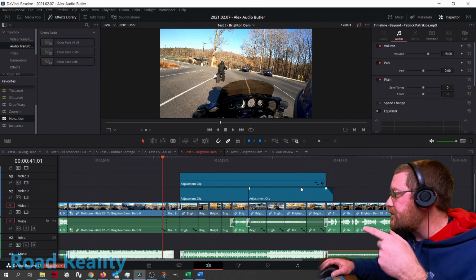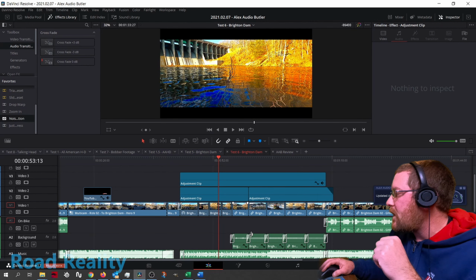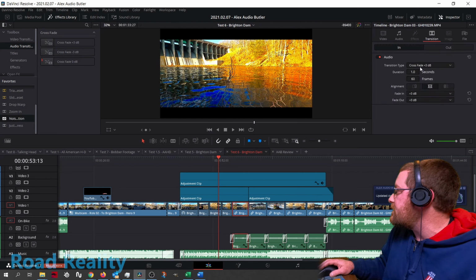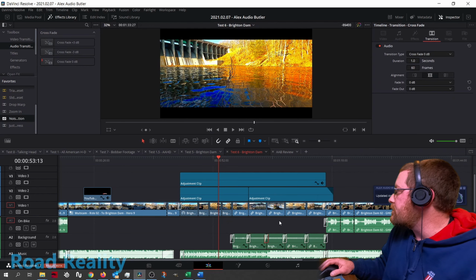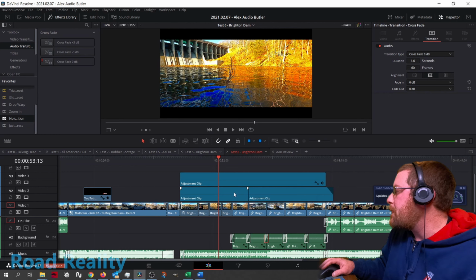So Alex Audio Butler took care of that for me. In test 6, this is how I fixed it. These are cross dissolve audio effects, and it's a -3 because this one is at -10, and then these guys are all at -15, so these are just a crossfade 0 dB. It just smooths out the audio.